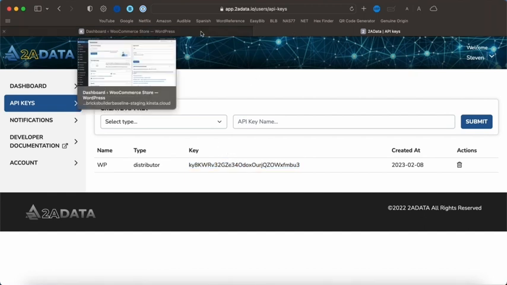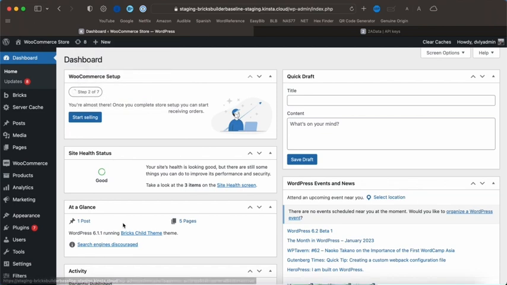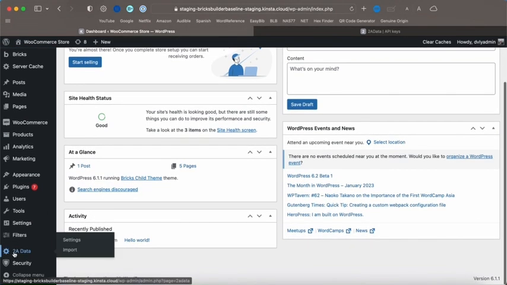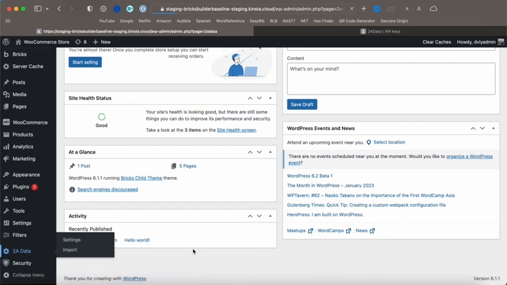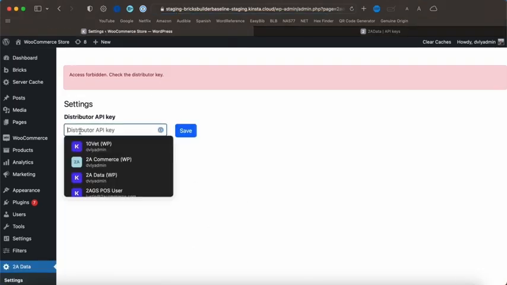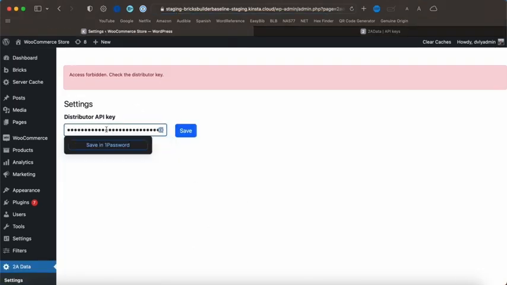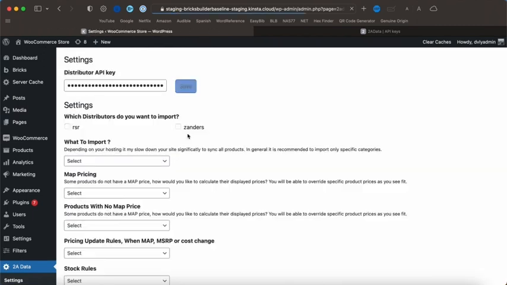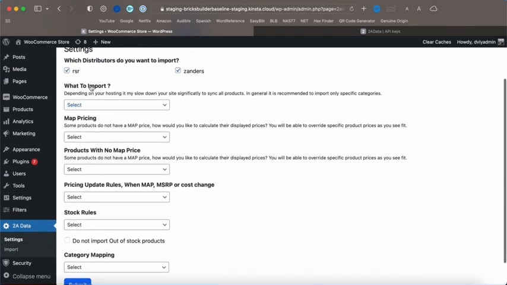And now I'm going to go over to my WooCommerce store, and I've already got the 2A Data plugin installed. So I'm going to click on that tab here, and we're going to need to enter the API key that we just generated on the last step. Next, it's going to ask us which distributors we want to import from, so I'm going to select both RSR and Xanders. After this, we will select what we want to import.